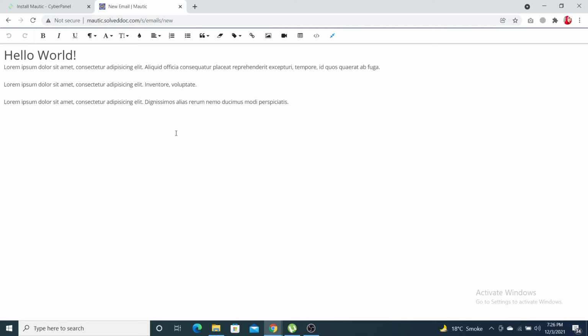Now editing tools are similar to what you find inside an Office, Word or WordPress or any other text editor. You can select a text and create links too. So it's going to be very easy for you to understand if you have previously used WordPress.